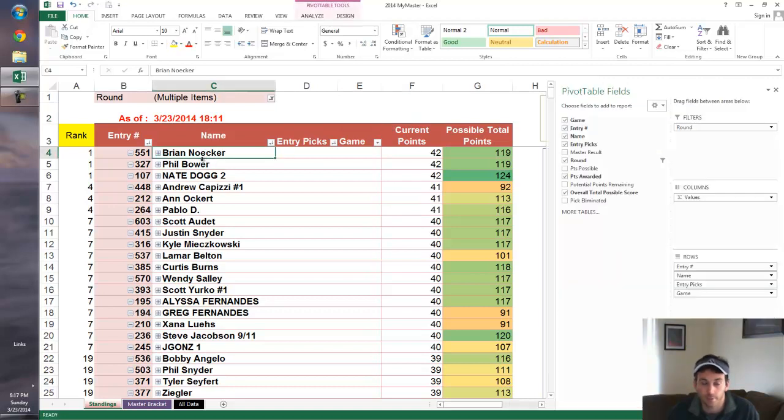In my tournament, which has 604 people in it, and we're giving away nothing, but it's got a lot of entrants, 4 of my organizers have gotten back to me already and sent their brackets in: Brian Nooker, Phil Bauer, and Nate Dogg. Warren G's still alive, but Nate Dogg is only living in this bracket.